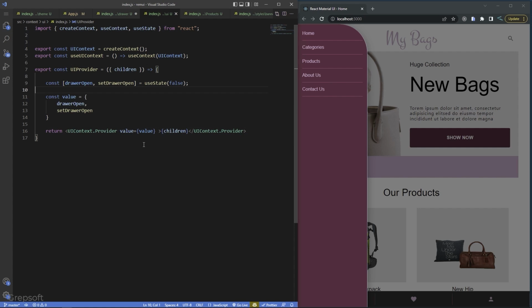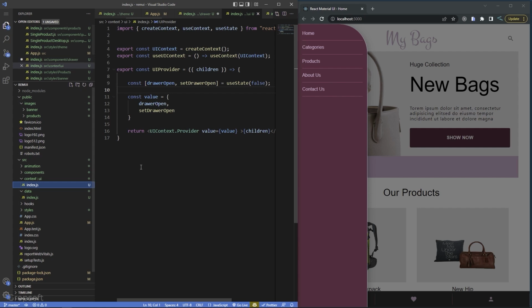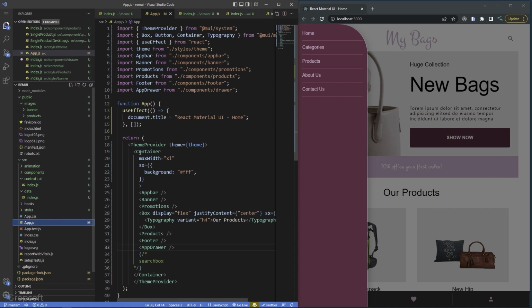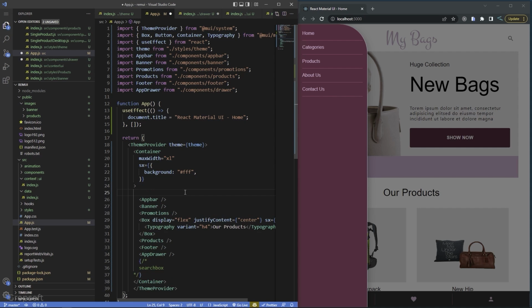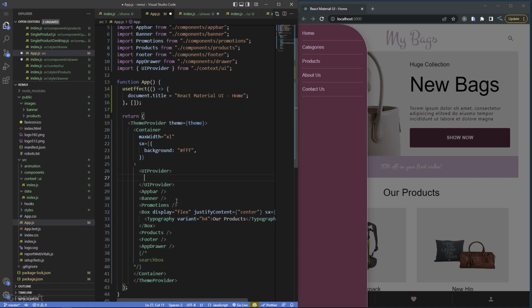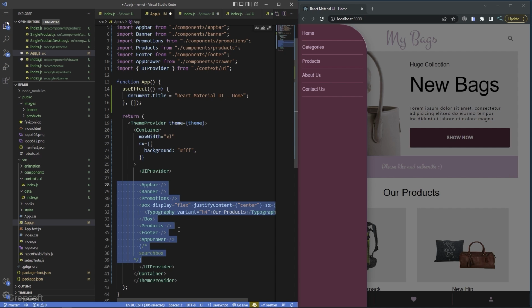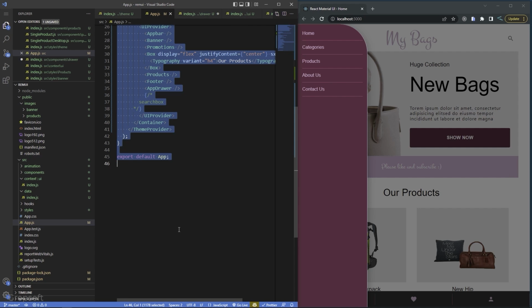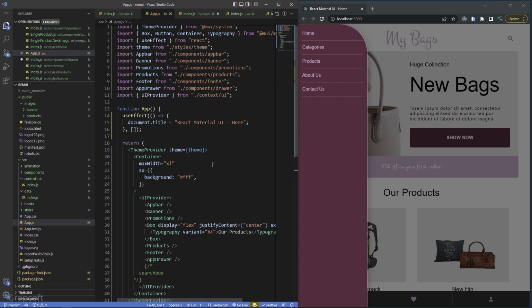All right, so now you will see how we can use this to toggle the drawer on and off. So for that, I will go to my app.js and we will wrap things here. All right, so in here, I will do UIProvider if I can get it like that. And then we take everything that we have and we put it inside here. All right, so no issues, no errors, that's good.